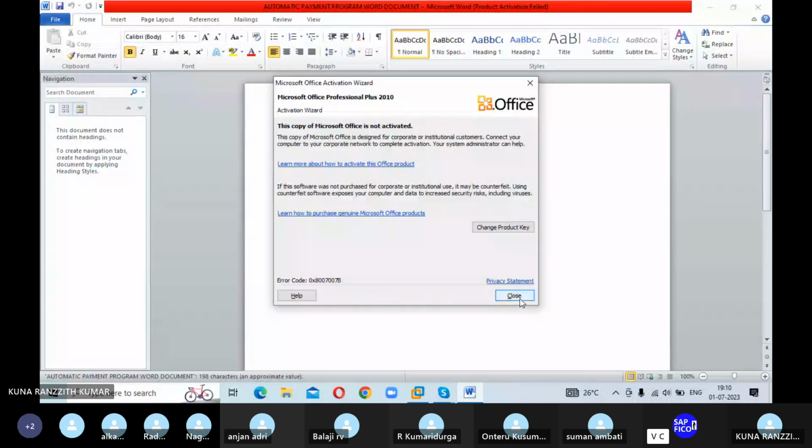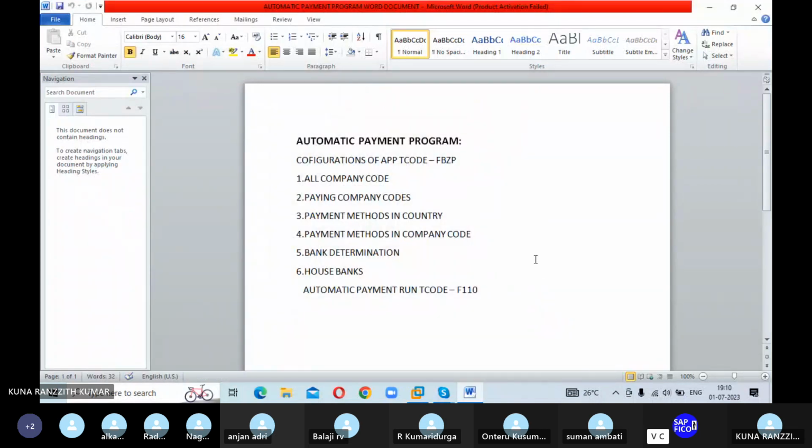Automatic payment program is definitely used to find out due or overdue invoices and to process a list of vendor or customer invoices to make payments in one go. For my previous clients, we used the automatic payment program for both vendors as well as customers.